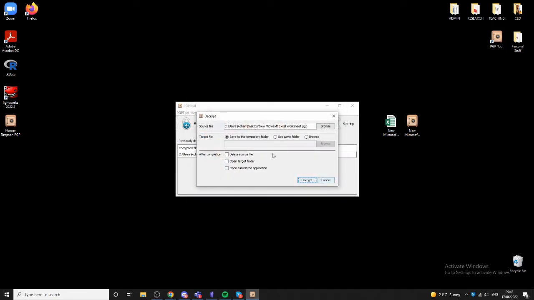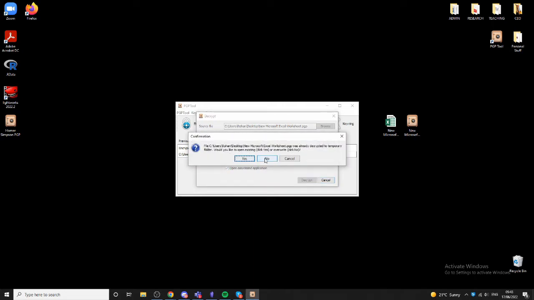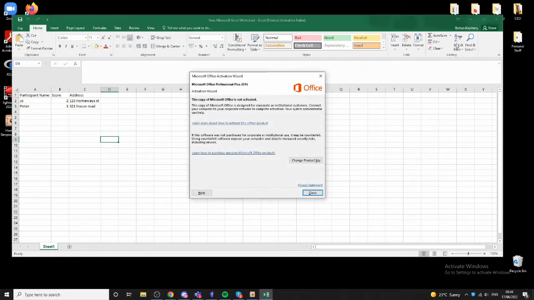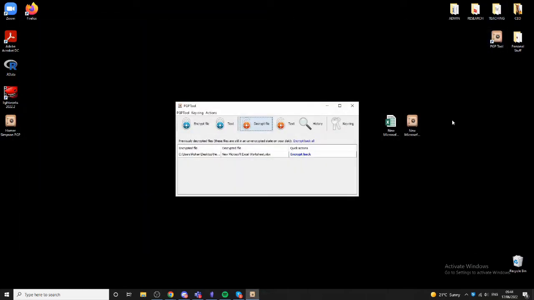And again, no password. And this time I'm selecting the option to open the file I want immediately. It's asking me whether I want to replace the original, and I'm saying yes. And as you can see, the file appears in the form it was before it was encrypted.